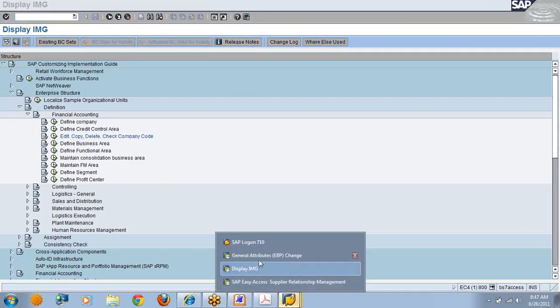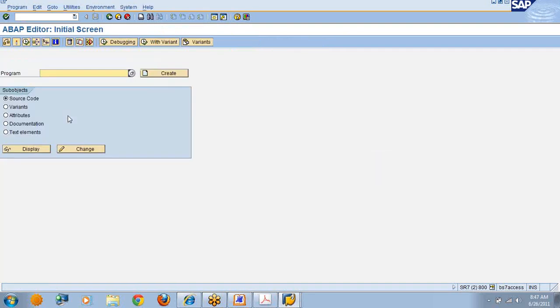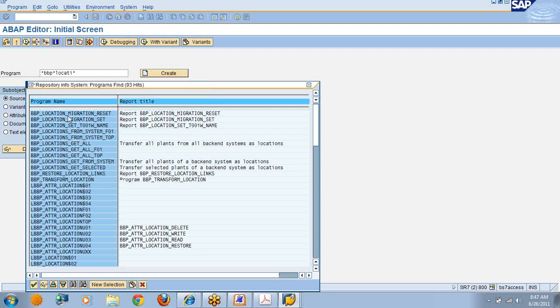Now I want to replicate the plant from the SAP system to the SRM system. For that we have SE38, BBP. I don't remember the program name. If I don't remember, I will get a rough idea of the program name, BBP star location, that way. Once I press F4, I can search what kinds of programs are available based on this search selection. Here we have BBP locations get all.